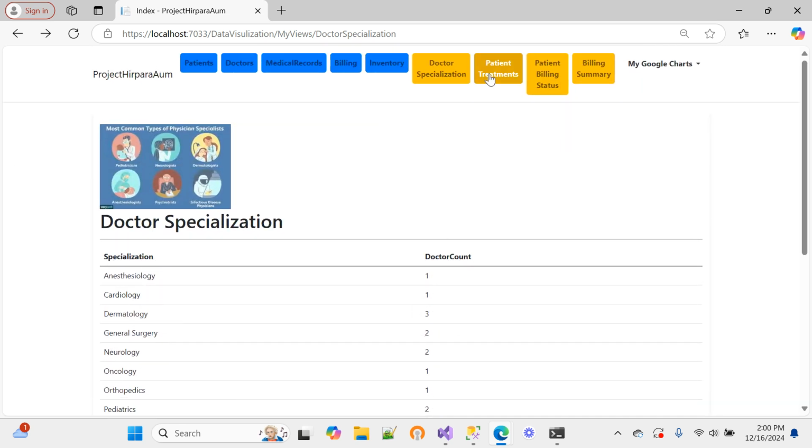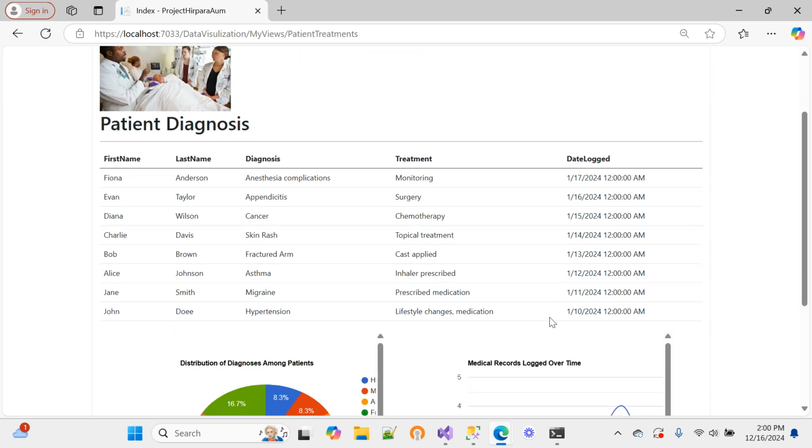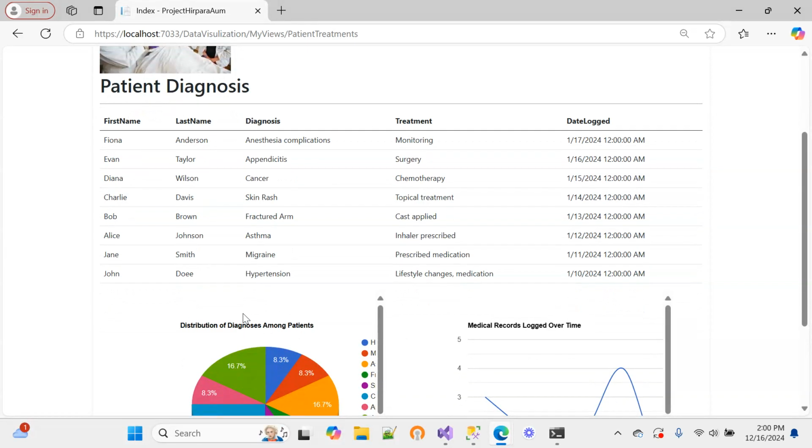So yeah, it's patient treatment, I mean patient diagnosis. It will show me which patient has which diagnosis, like first name, last name, diagnosis name. For example, cancer. Diana Wilson has cancer treatment, which is chemotherapy, and she already logged in the hospital at this time and date. It's all the patient details.